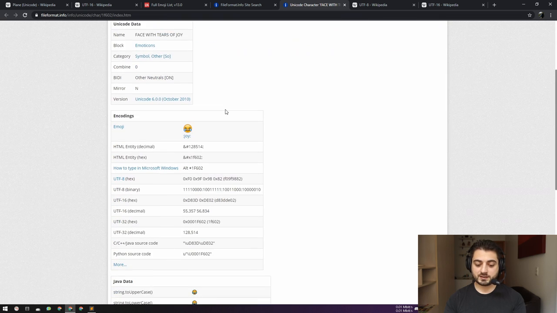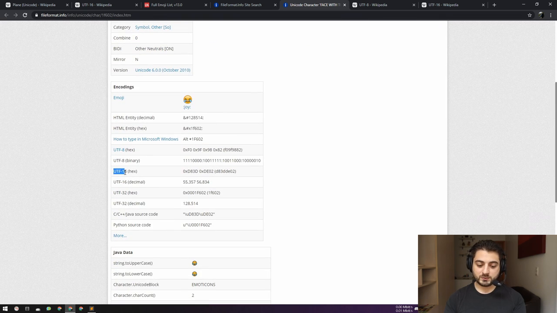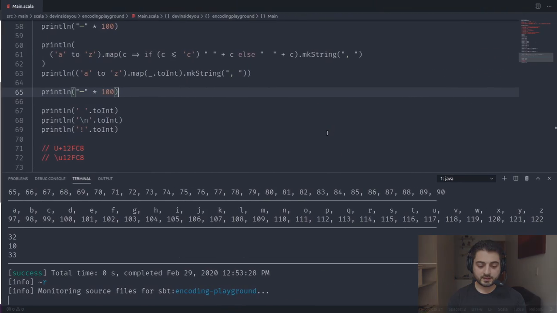Okay. But if we scroll down a little bit, you will see how to encode this in UTF-16. So it will be the 0xDA3D and then another one 0xDE02. And if you scroll down a little bit more, even over here, you will see that for Java, it's basically exactly the same thing. So it's \u and then these hexadecimal DA3D and then DE02. In fact, we're going to copy this. Like this. We don't need the quotes. All right. Like this.